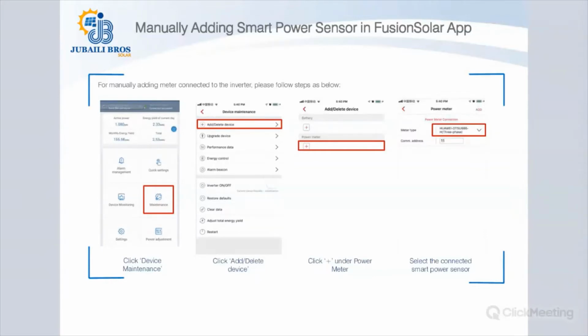So the inverter can actually auto-detect the power sensor. Once the power sensor is added manually, we can insert and select the power sensor type, single phase or 3-phase, and typically the communication address is 11.